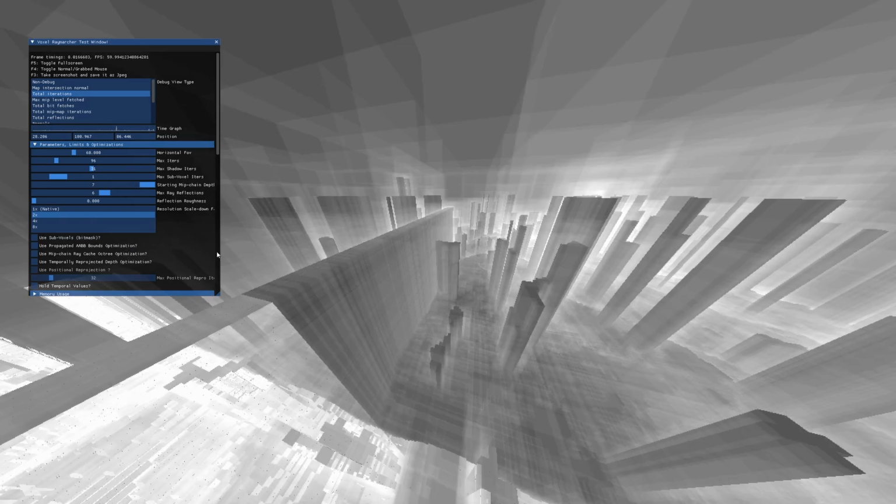Here's the iteration view with the optimization on, and here it is without. You can clearly see how we save a bunch of iterations when the surfaces are pretty flat.